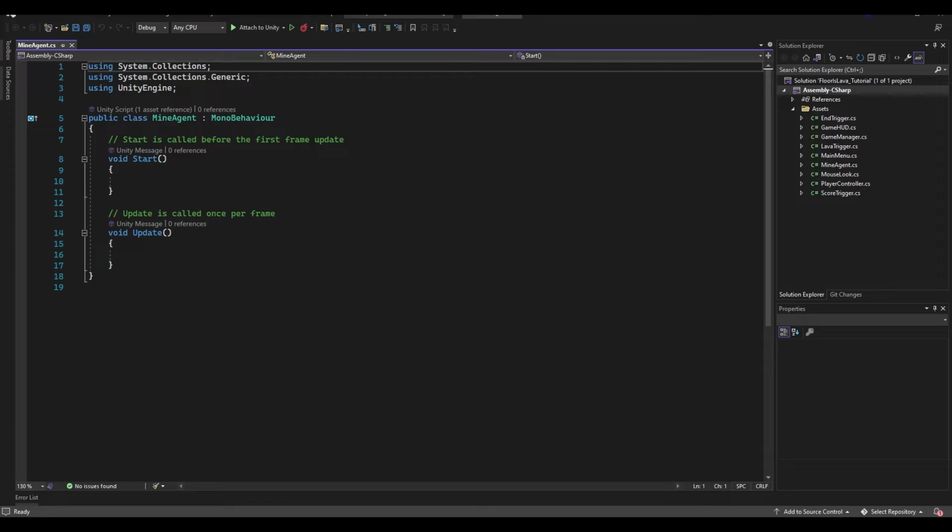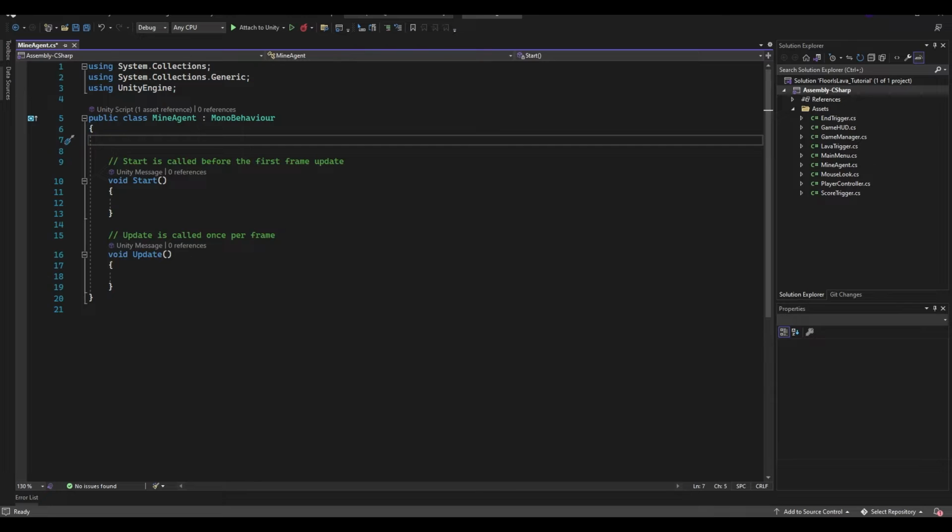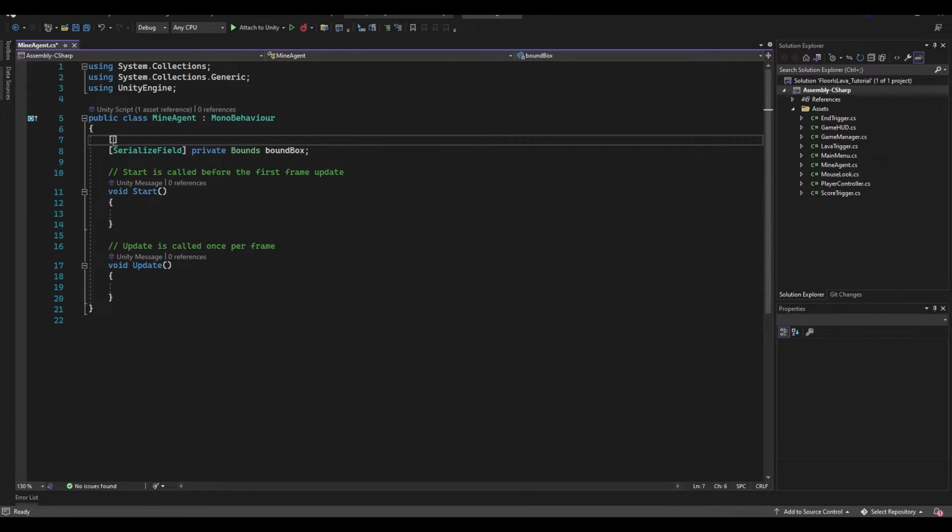Okay, so I have the MineAgent script open. And as usual, let's start by declaring the variables we'll need. So the first variable we're going to need will be a serialized private variable of the type Bounds. And we'll call this boundBox. And we'll give this a tooltip. So we'll open a tooltip attribute. And the tooltip we're going to give to this will be: defines the area within which the agent can move.